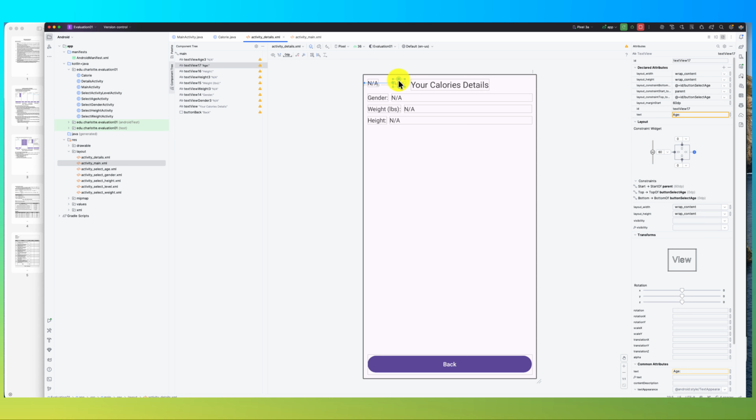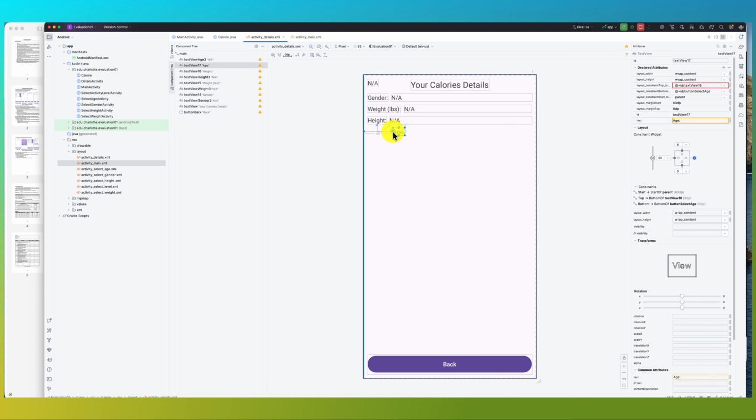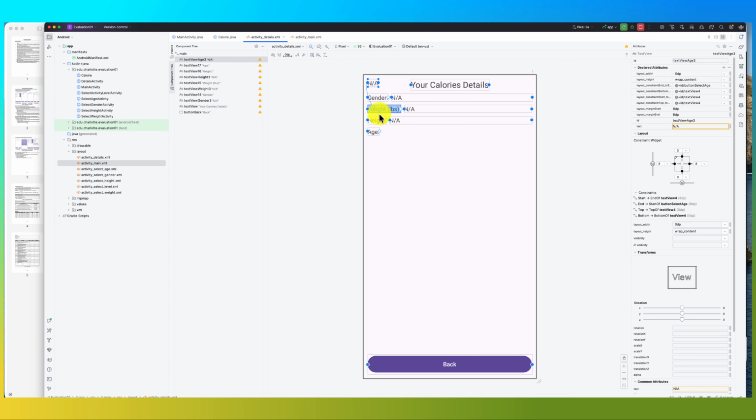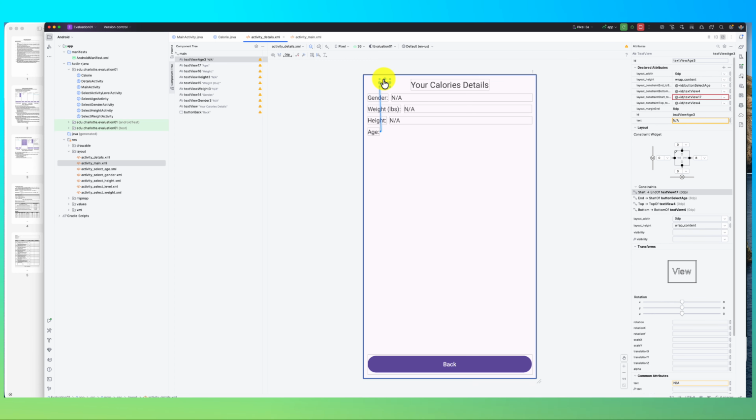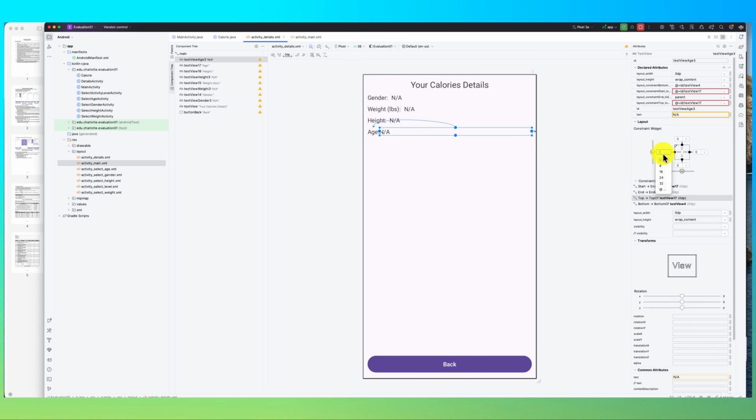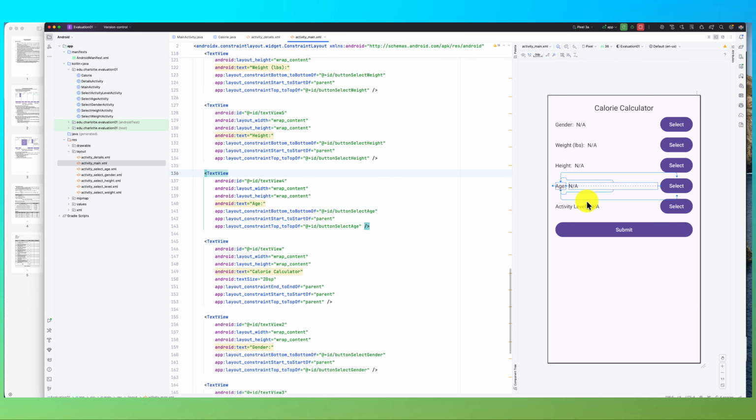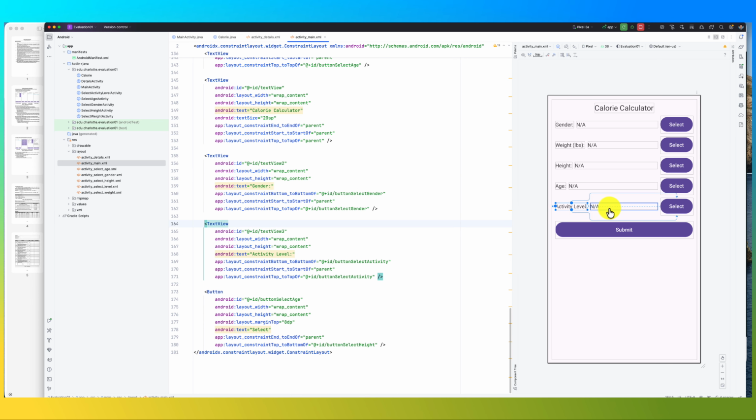Okay, so this guy is under here. Node bottom. Okay, and similarly, this one goes here. The top of it goes here. And this one goes here, right? Give it a little bit of a margin. Now we're good. So we have the age, and then the last one is the activity level. All right, good. Activity level.